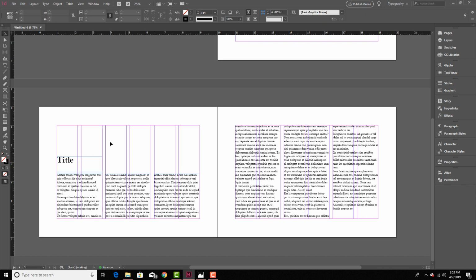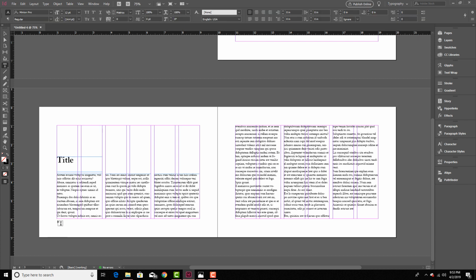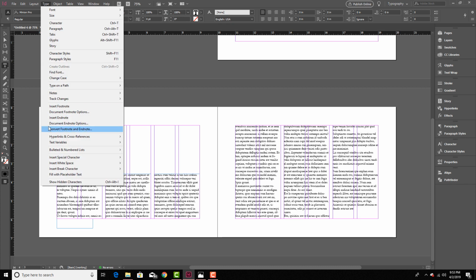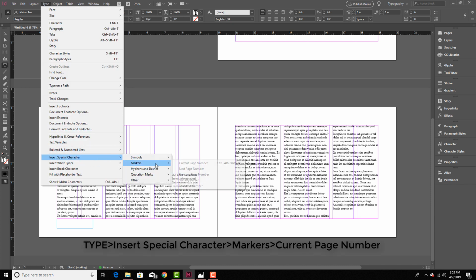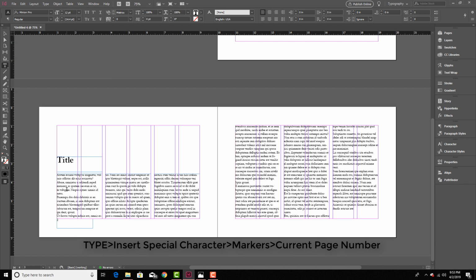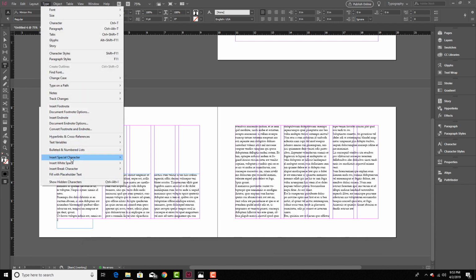Let's set up the footers and page numbers next. First, I'll create a text box. Then, under the Type menu, I'll choose Insert Special Character, Markers, and Current Page Number. This inserts the page number into the text box. Before I add the footer, I'm going to add an end space.